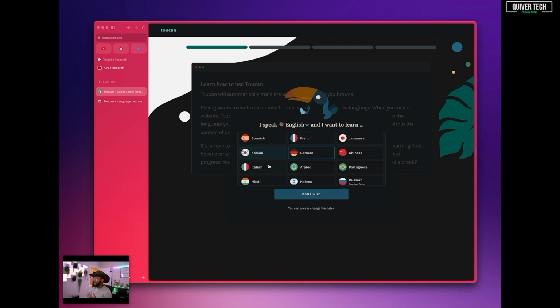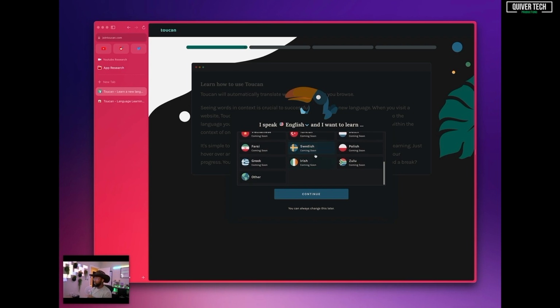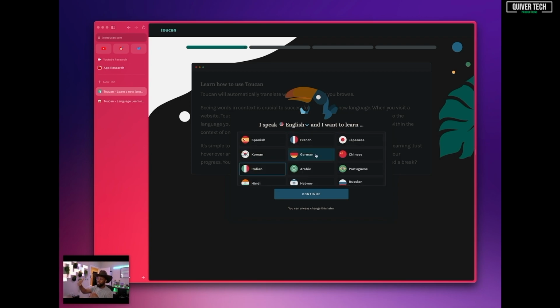So we can learn French, German. There are a number of languages coming soon, like Dutch, Russian, Vietnamese. So many languages coming soon, and I'm sure they will keep expanding on this in the future. So let's be a bit dynamic. Let's go with Chinese. Nah. Let's go Spanish. Let's go Spanish for now.